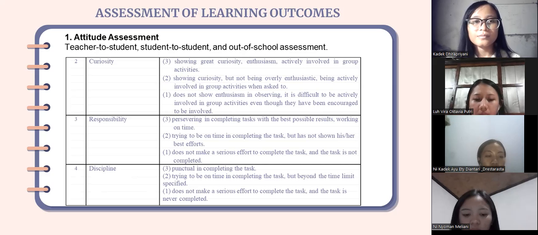And the last aspect is discipline. For the criteria, three, punctual in completing the task. Two, trying to be on time in completing the task, but beyond the limit specified. And one doesn't make a serious effort to complete the task, and the task is never complete. Next slide, please.